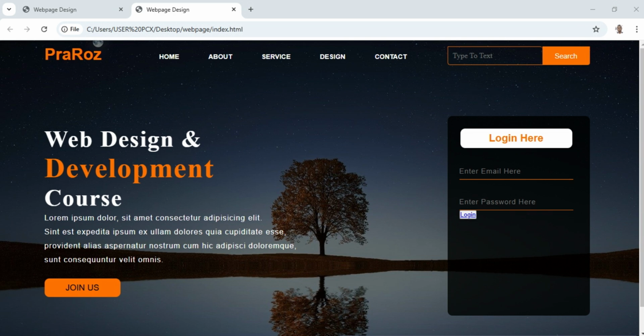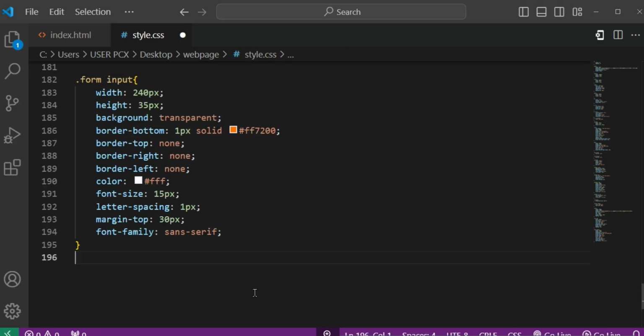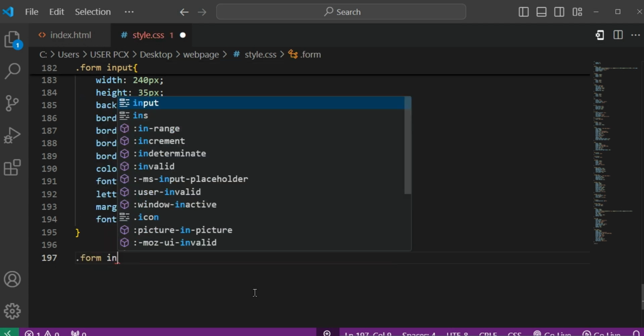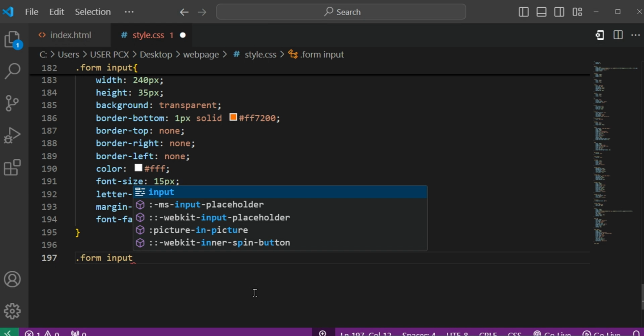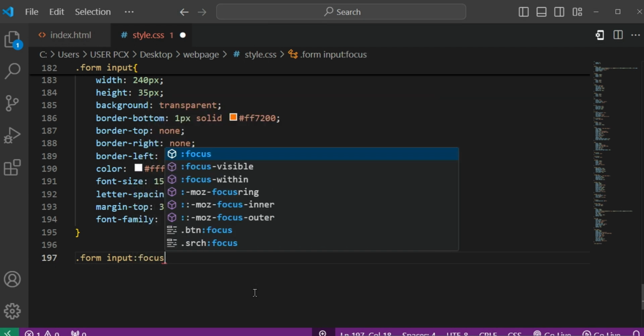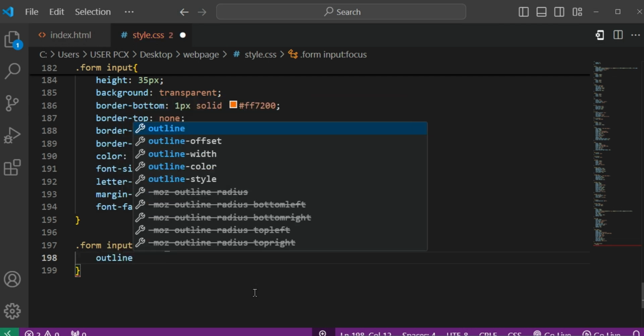So let's do the focus of this box and the rest. So now dot form input, so the focus, so the outline should be none.